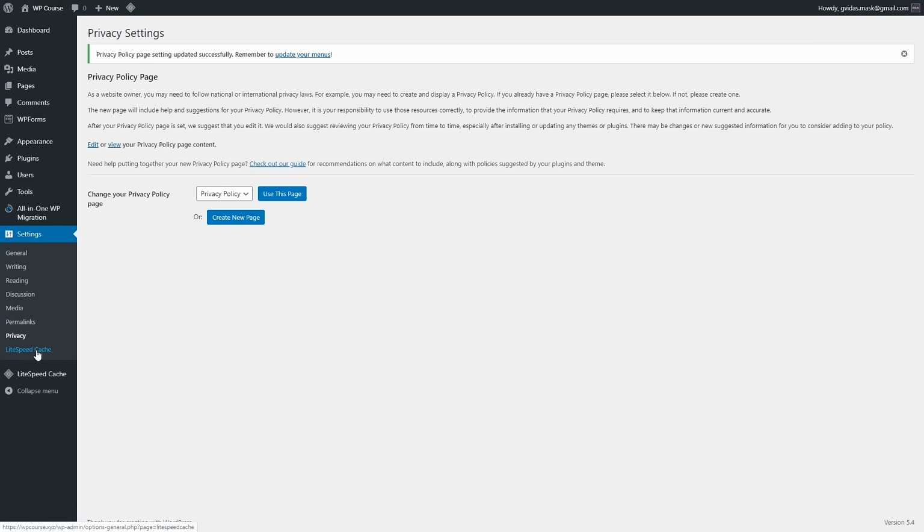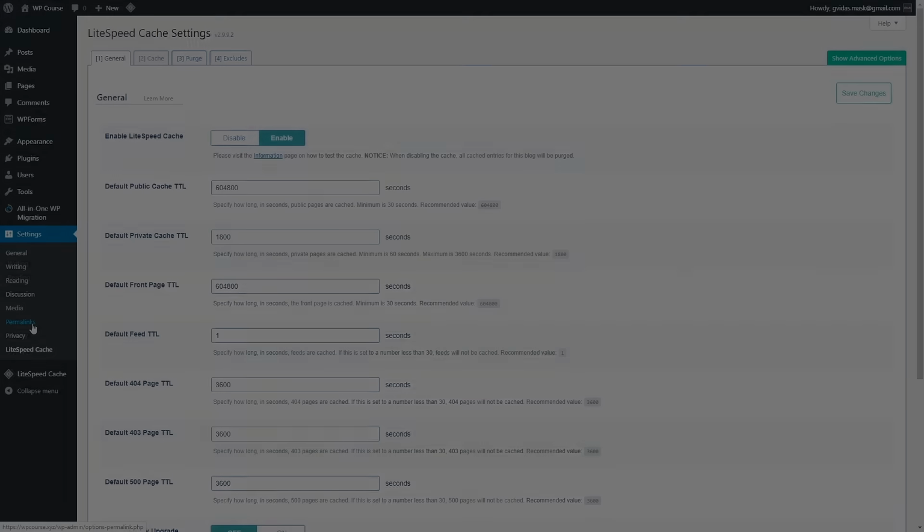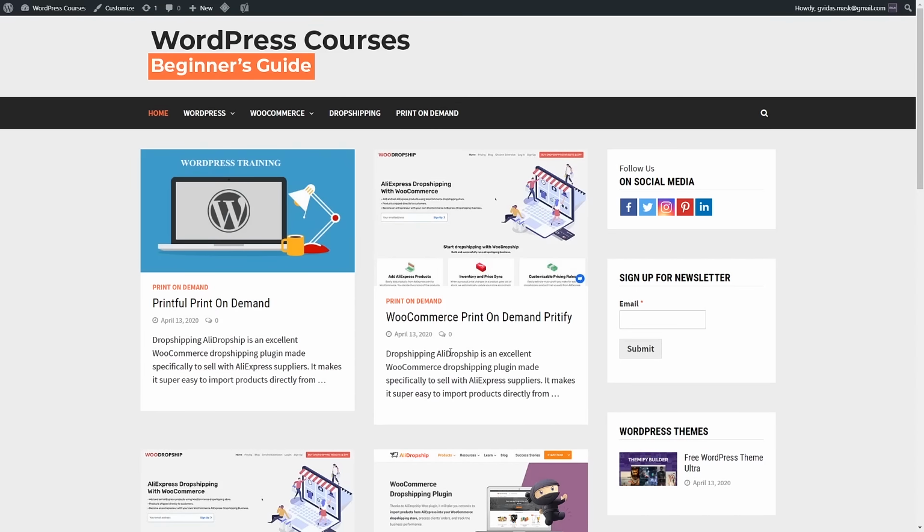In Lightspeed cache settings, we are not going to change anything because everything is good by default. And as I mentioned before, this Lightspeed cache plugin will help our website load a little bit faster for our users. So yeah, these are the most important settings which you should pay attention to when you are creating your WordPress website. Basically, there are only two very important settings. The first one is a couple of fields in the general section, and the second one, the most important one, is permalink settings.